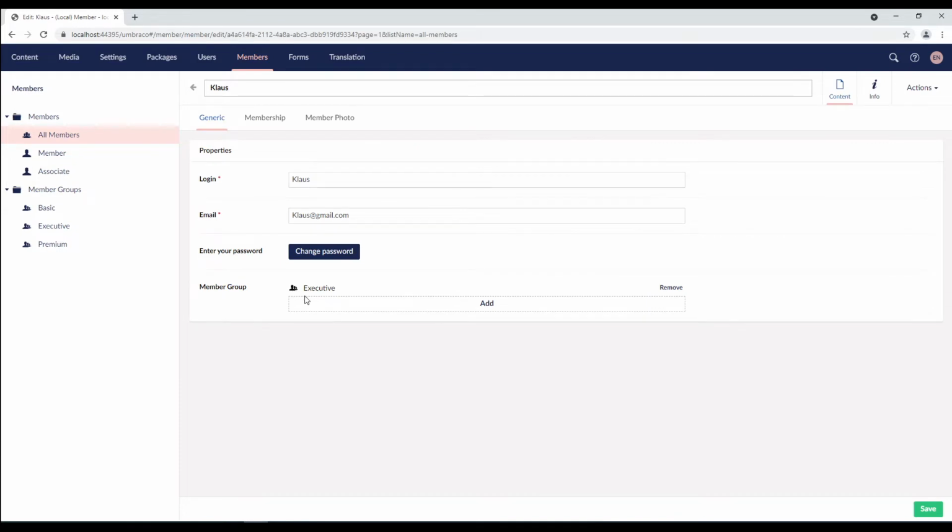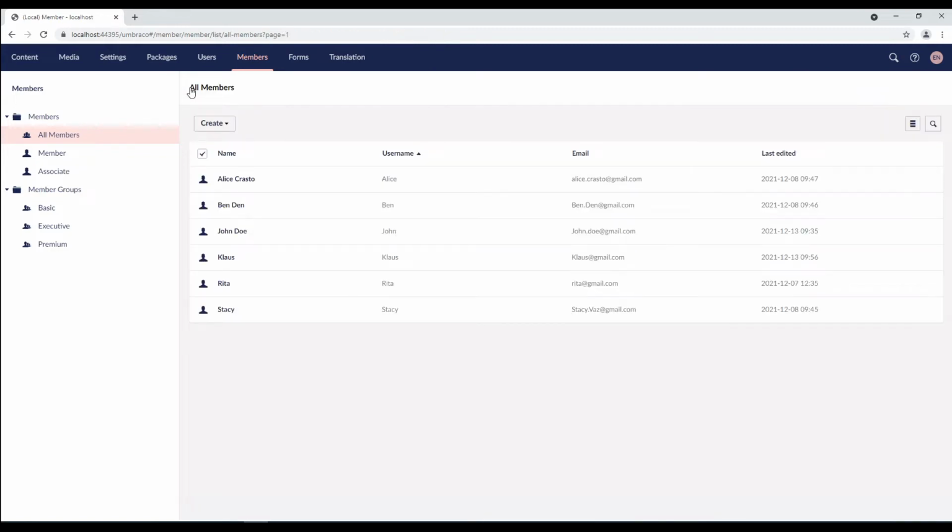group. To set up role-based protection based on member groups, we need to create two document types with templates called register or login page and an error page. We'll need to create the necessary macros and partial view files. Include the macros and partial views in our content node and templates. And finally, restrict access to our content node.